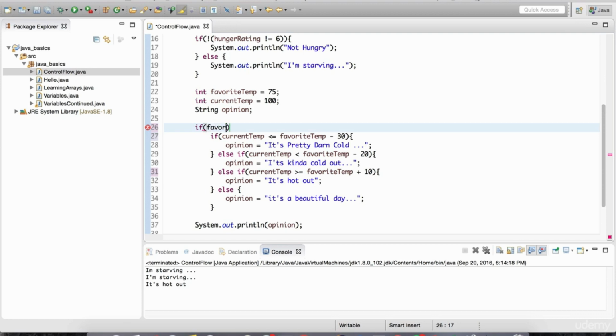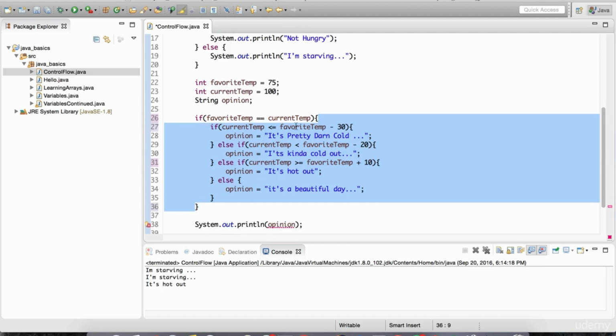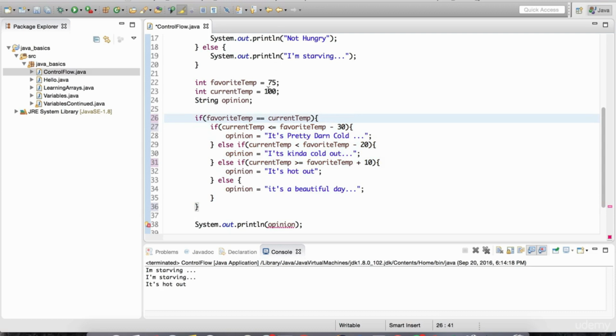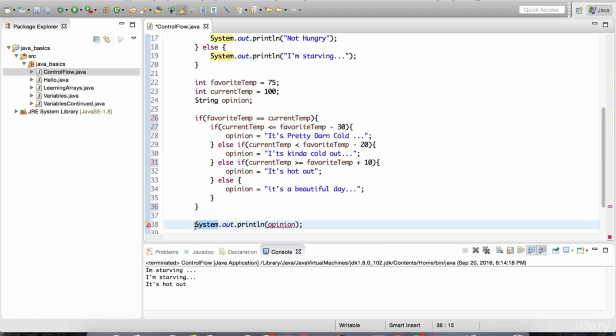the favorite temp is equal to the current temp. All right, if favorite temp is equal to current temp, then it's going to execute what's in here. Otherwise, this stuff is not going to be run. So currently, current temp is 100, whereas favorite temp is 75. So this will evaluate to false because favorite temp is not equal to current temp. Since this evaluates to false, it's not going to run any of these. It's going to jump out here and try to execute the statement.